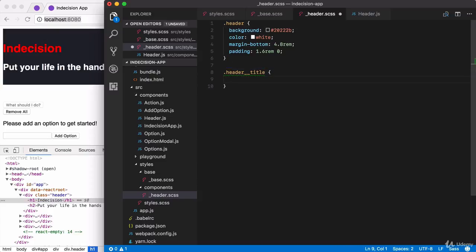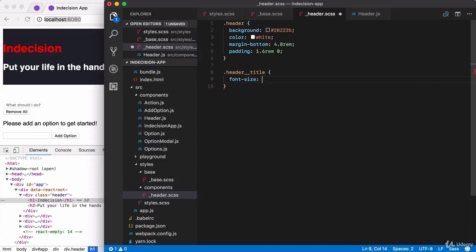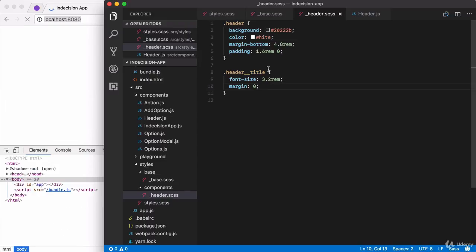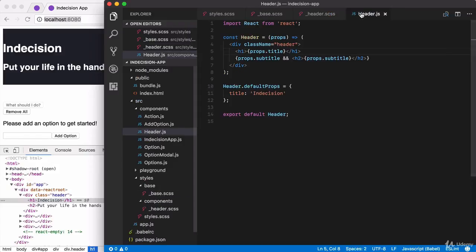Now we can actually add some styles onto this title. I'm going to start by setting the font size equal to 3.2 REM, and I'm going to set the margin equal to 0 on all sides, all four sides, top, right, bottom, and left. Now we need to go ahead and save this, but that's not enough. We haven't used this anywhere. We also need to go ahead and use it inside of the header component.